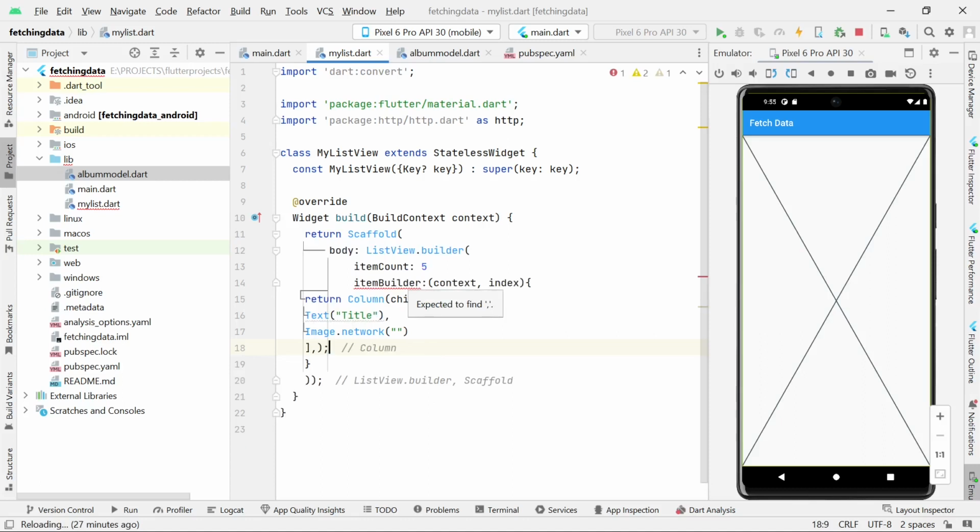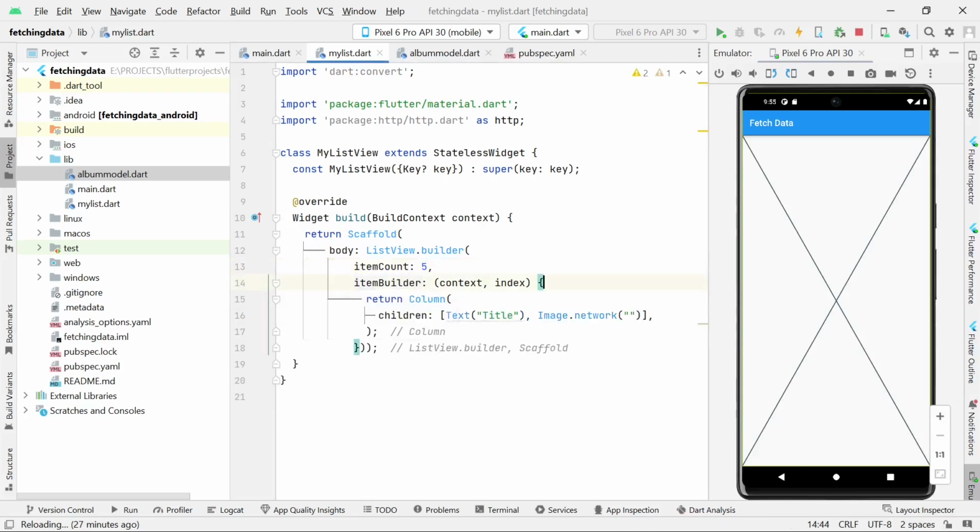Let's read this error. Expected. Okay. Expected what? Okay, sorry here, right here. Sorry. Okay, so we are good. We can run this. It will just show the title 5 times and then no image is being loaded. Now we are okay till that far.